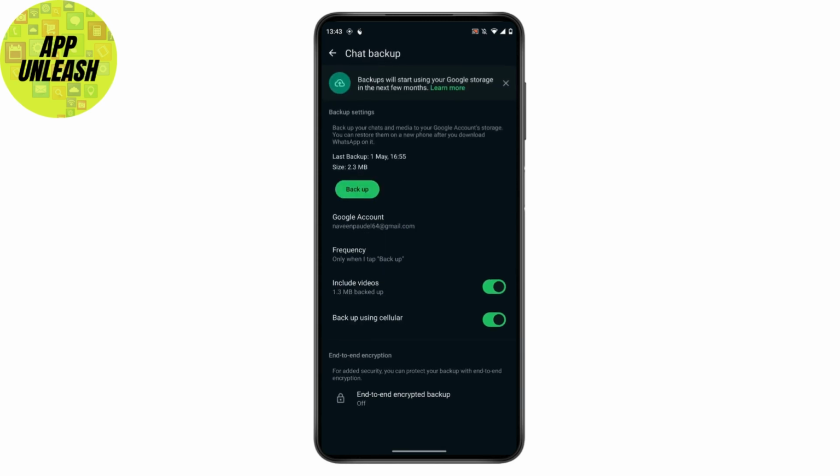After tapping on chat backup, you will find this option, which is end-to-end encryption backup. If it's turned on, just turn it off. Mine is already turned off, so I don't have to do that, but if yours is turned on, just turn it off, and after turning it off you will successfully turn off your end-to-end encryption and remove it. So that's it guys, this is how to remove end-to-end encryption in WhatsApp.